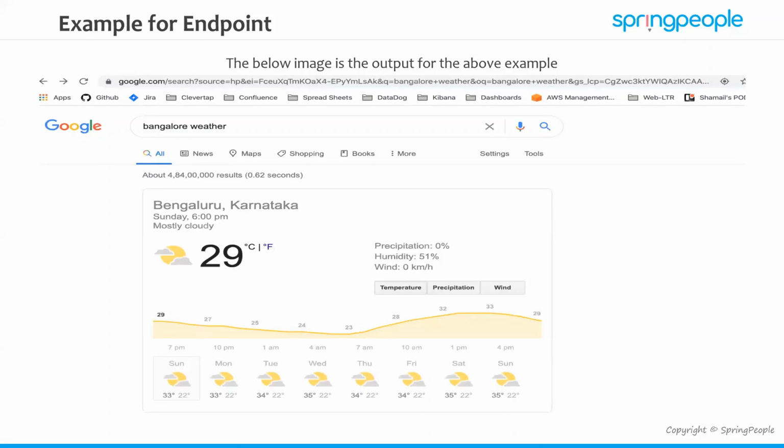An example of an endpoint, as you can see in the image below: google.com/search?source=hp. As we discussed in the last slide, we search something and we find something like this. Here in the search, Bangalore weather, which we provided in the query, q=Bangalore weather, we got this result with these kinds of details. So this is what an endpoint looks like.